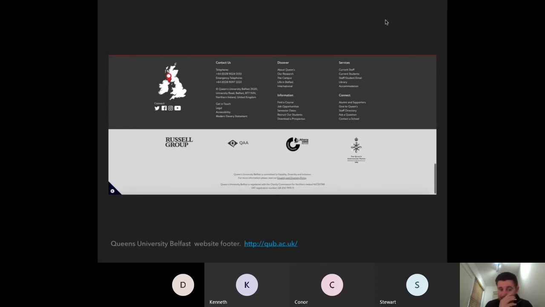This next example is Queen's University Belfast, which is a huge site. To get this all on one screen, I had to zoom out because it's quite big. But you can see there are almost two footer sections here. The top one with the map and the links, and then the grey one at the bottom where it gives their membership of the Russell Group, which is a group of the top 20 universities in the UK. So Queen's are part of that group.